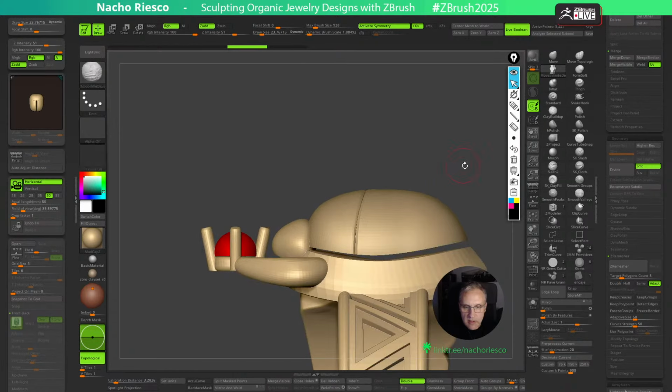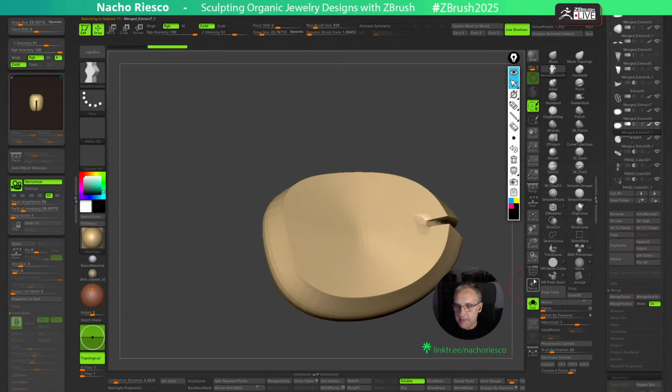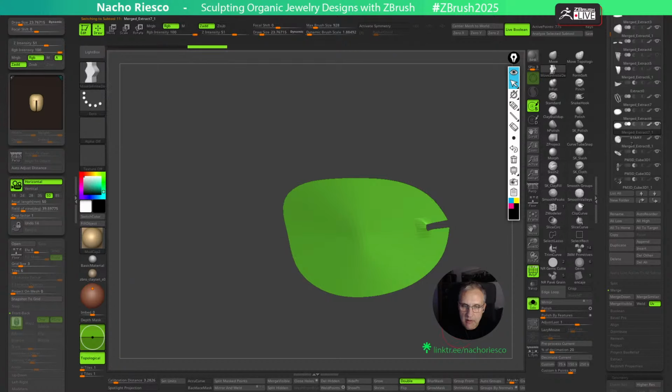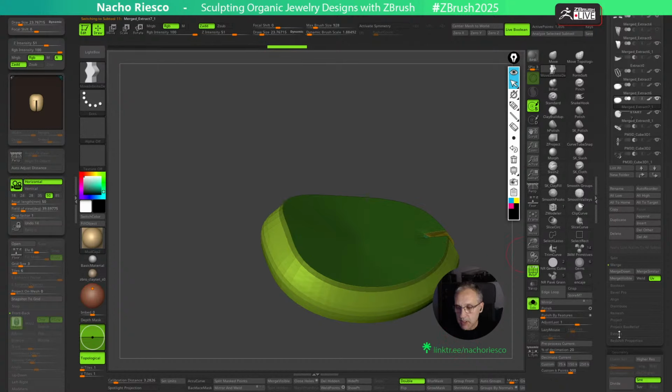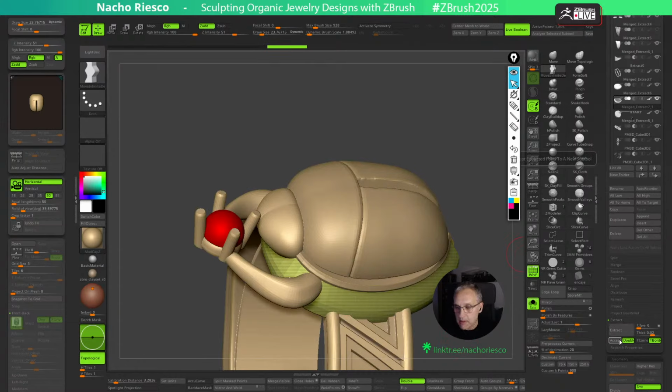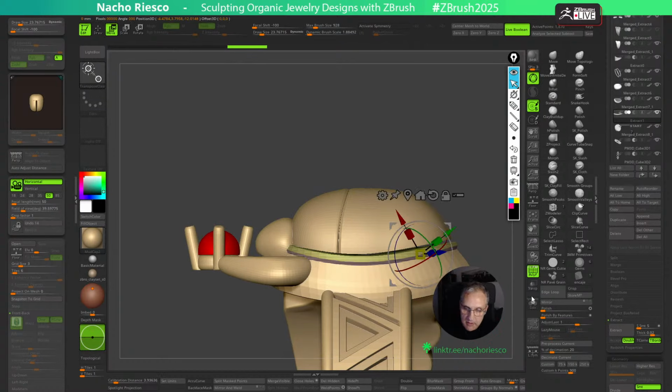Yeah, something like this. I'm gonna use this, creating a duplicate. Just maybe making a mask here, making an extraction of this mask, so this is gonna be the bottom part.